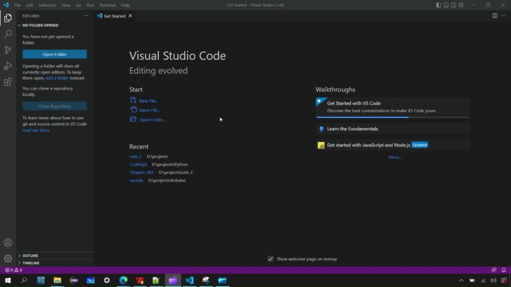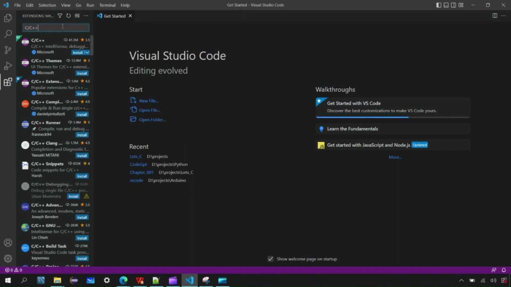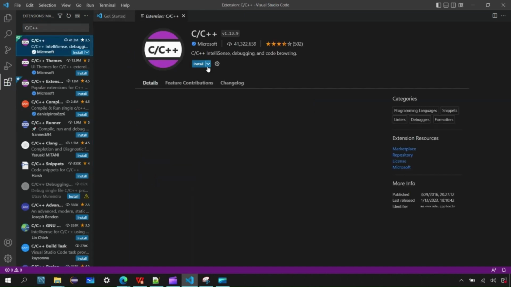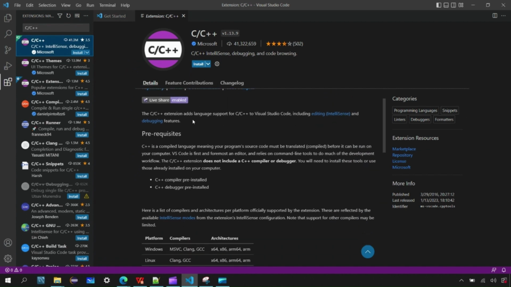So let's get started. I have opened the Visual Studio Code editor, and the first step is to install an extension for C++. This is the first option, from Microsoft. This extension adds language support for C and C++ to Visual Studio Code, including the IntelliSense feature and the debugging features. Note that this is not the only thing we require in order to compile the C language.